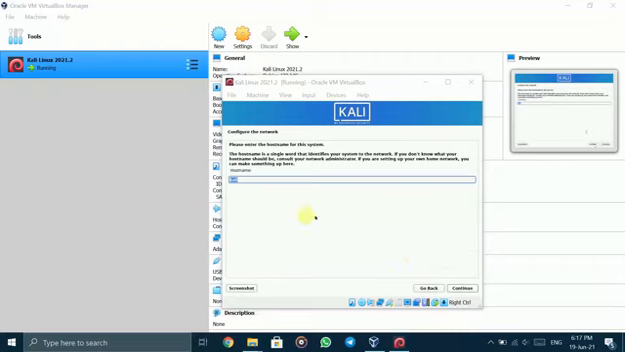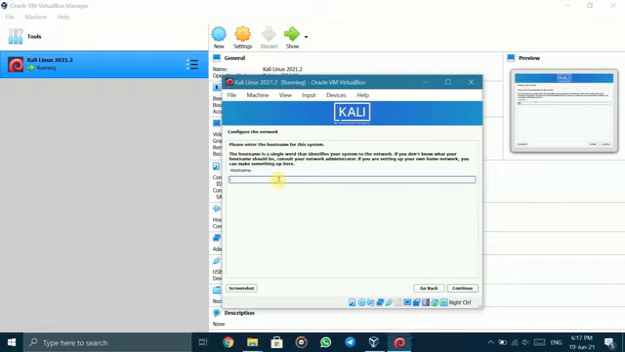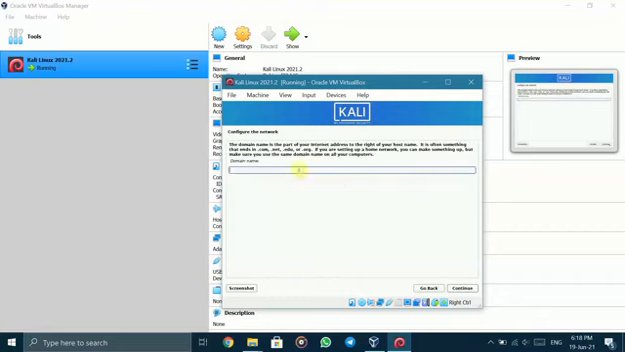After all the installations, now we came to the host name, to enter the host name for this system. I'm just using my name as the host name. Let's continue, and we can skip this.